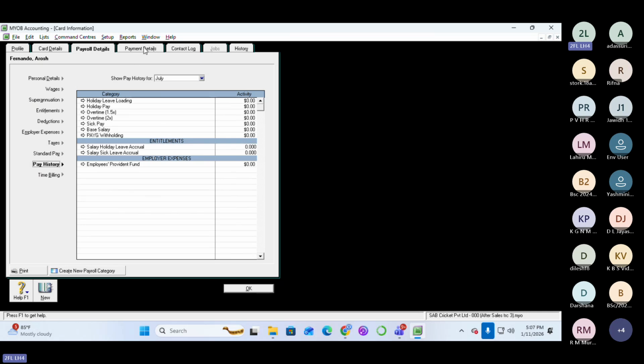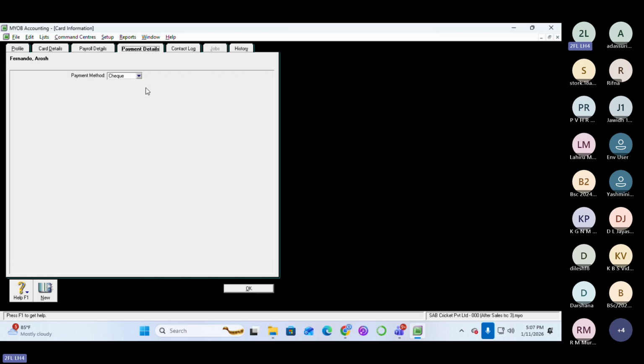And under the payment details tab, right? So that tab is over. Okay, payroll details tab. If you look at the payment details tab, the payment method has to be selected. So that is selected as paycheck or check, right? So we will select it as check, right?